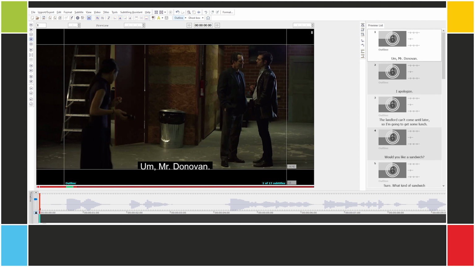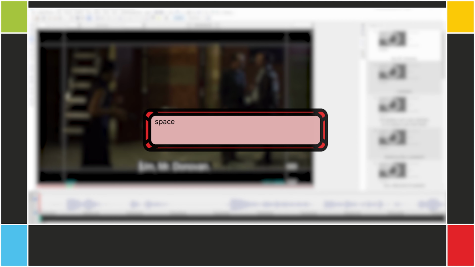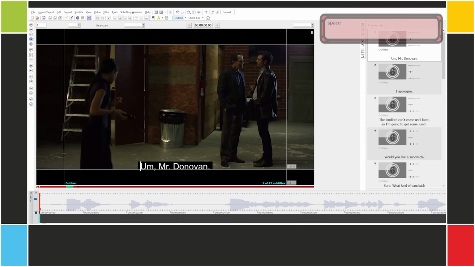Just to demonstrate the general technique here, the spacebar only works with the video rolling. When we press the spacebar, we set the in cue. When we release, we set the out cue. From now on, whenever I say press, I'm pressing the spacebar. Whenever I say release, I'm releasing the spacebar. So I'm going to play.